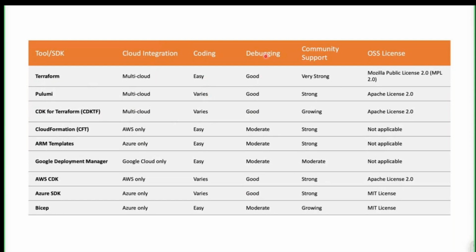And for debugging, yes, in Terraform it is easy to debug, and the same for the other two. CloudFormation and ARM are moderate, even Google, and these are very good. Bicep is moderate. Community support for Terraform is very strong. Pulumi is strong, but the others are growing. CFT and ARM have very strong community support. Google is moderate, it is just an upcoming product. And AWS CDK and Azure CDK are also very strong. Bicep is just growing.